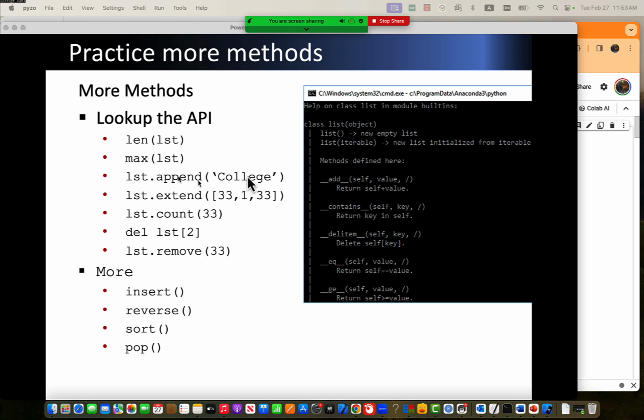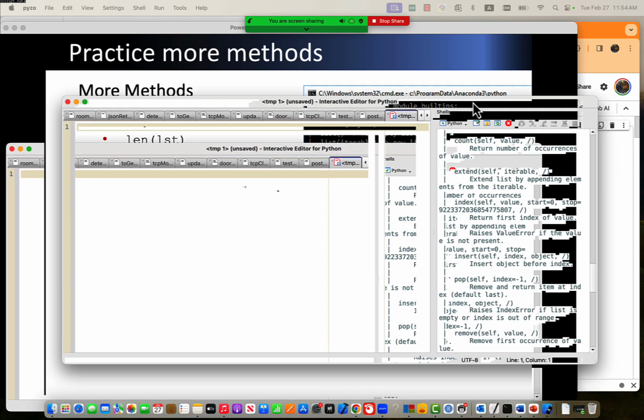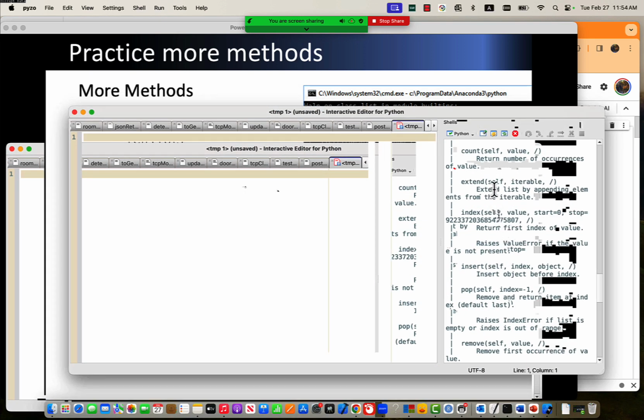If you want to append an object, college, then whatever the list lst points to, college can be attached to the end of that list. We need to extend with the literal. If you see here, extend is a method by itself. You can extend the literals. Extending a list by appending elements from an iterable. So you can append to the element.